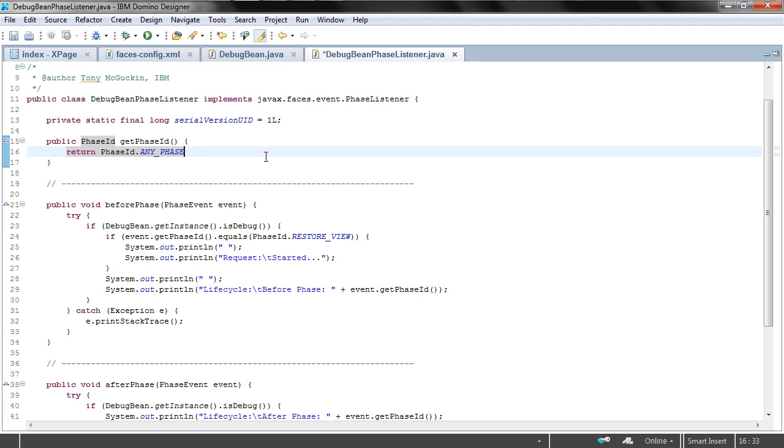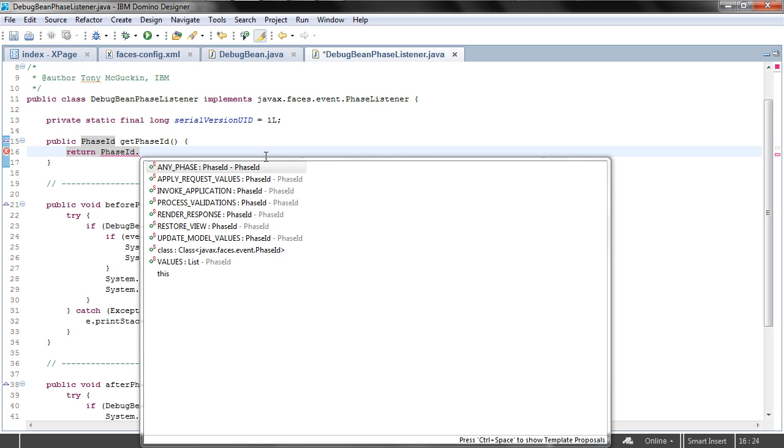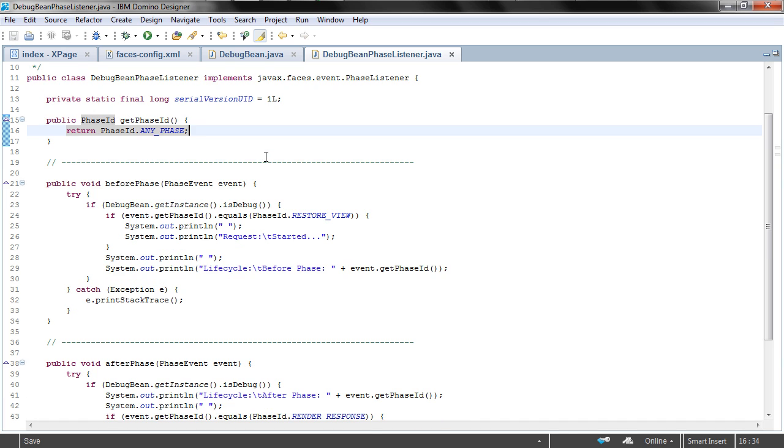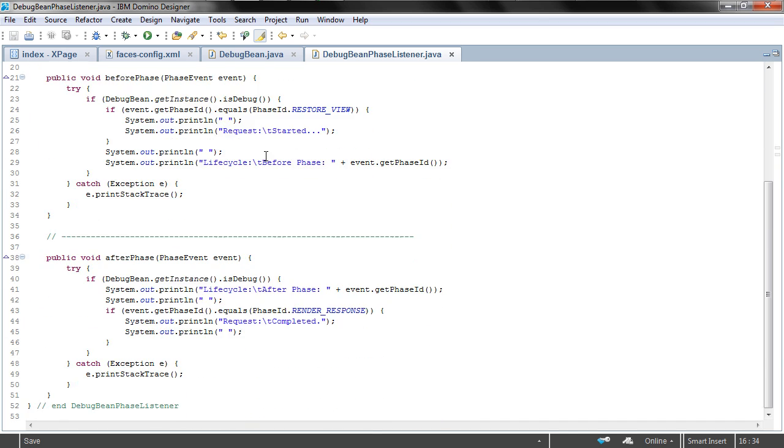This constant could be changed to some of the other types, as you can see here. We could indeed implement this phase listener to be notified about execution of any of the 6 phases, as you can see here. But in this case, we're using the any phase option, so we capture notification about all phase executions. Next, we have the before phase method implemented, as you can see here, but also the after phase.